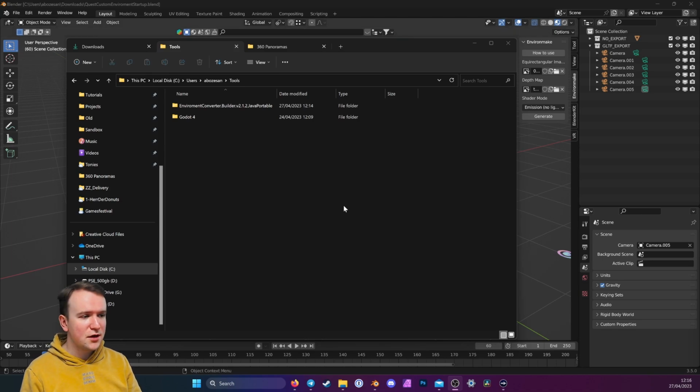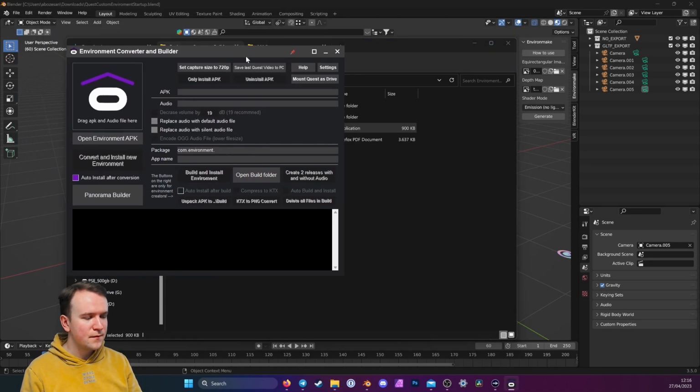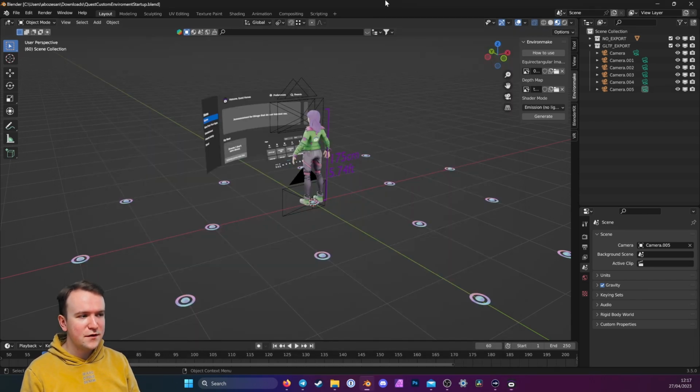And once that's installed, you can go in and open this little executable file. And you'll see a couple different settings. We're going to ignore most of them for now. What we need is this button, Build and Install Environment. But you can't click it yet because, of course, you haven't exported any file. So we're going to go into Blender and we'll turn our textures into our environment.